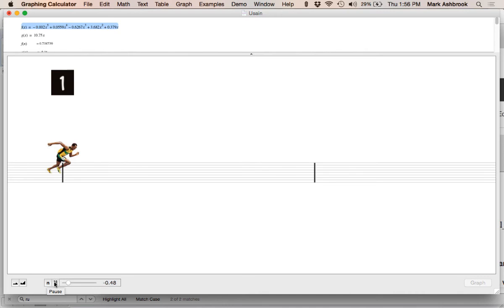And so here I've reproduced his race. I've used GC here to reproduce his race. Not as exciting as watching it actually, but okay. This is the world all-time record for 100 meters. He ran the 100 meters in 9.58 seconds.